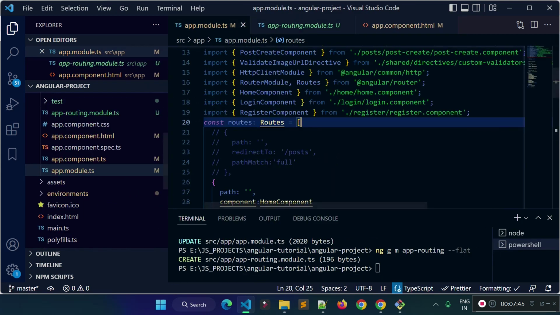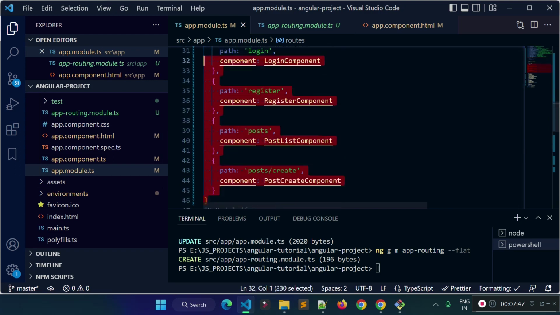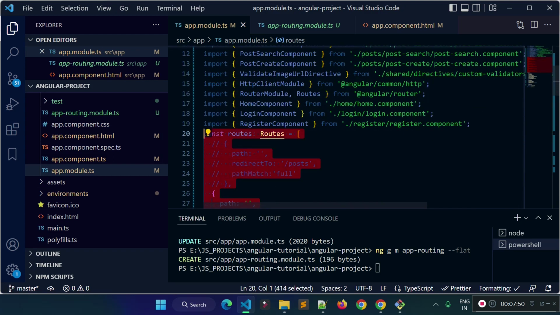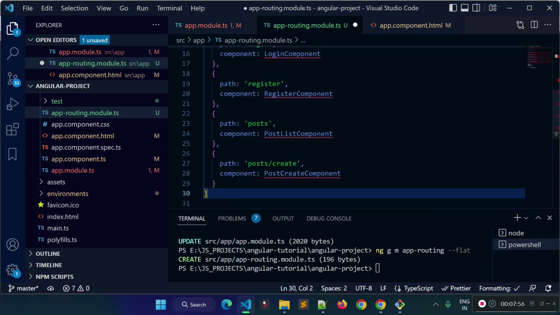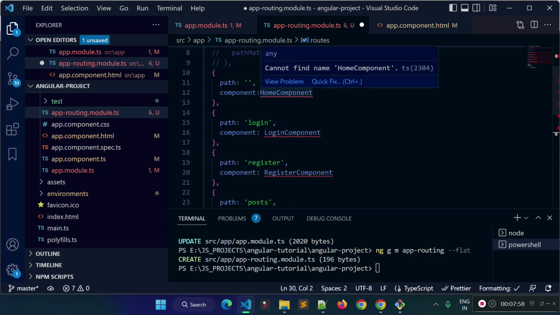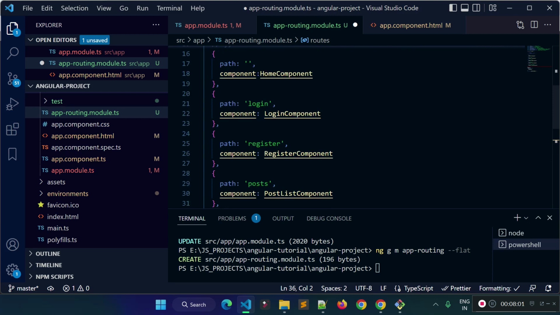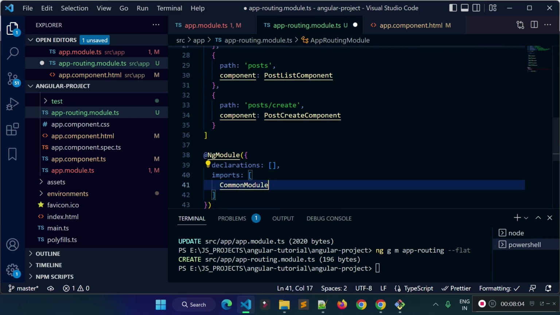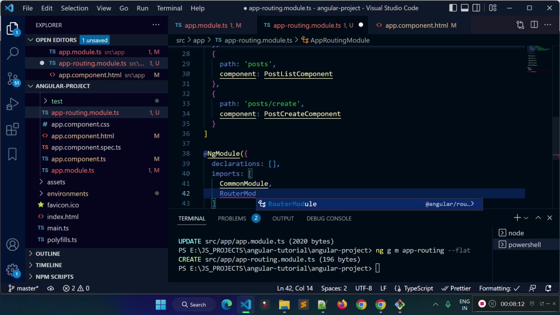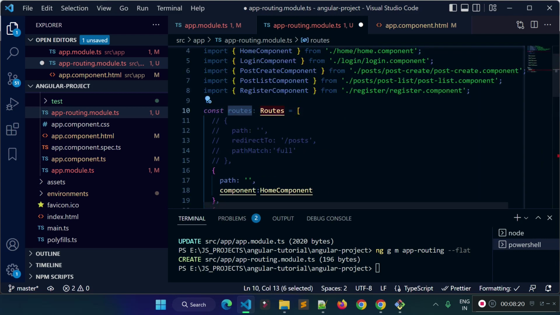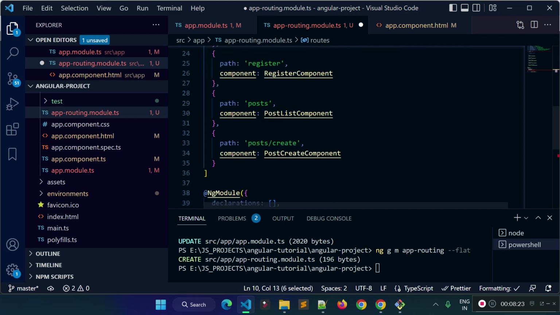Now inside this app routing module, I will define our routes. So let's copy all these routes from our app module.ts file, or cut them from here and paste them inside our app routing module, and then let's import all these components here, and then inside this app routing module's imports array, let's import our router module, and we need to provide the forRoot method here, and inside this forRoot method we need to provide the routes as we already implemented inside our app module.ts file.